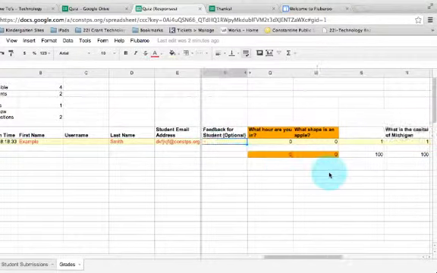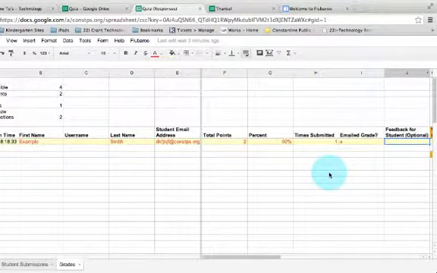Okay, so that is Flubaroo. That is how you grade. That's how you give some results. Okay, and that's how you can submit other items to students. A little bit of feedback.